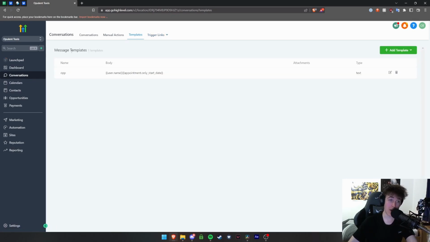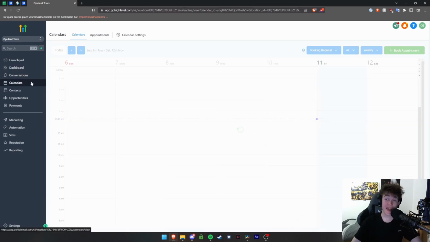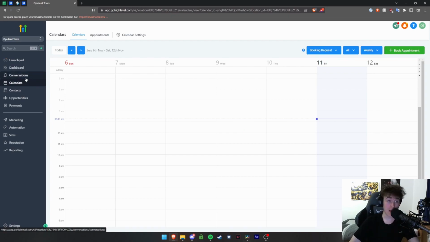Obviously under templates, you have your message templates. You can set up one that will be sent via SMS and email, and you can simply do one by hitting add template, add text, or add email. It's completely up to you. And then once it's imported, you can see the type, any attachments that the email has, the body, and then the name.